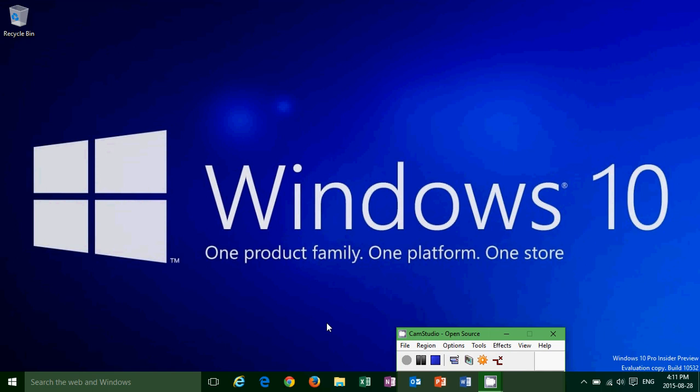Welcome to this Windows channel, and today we're taking a look at the brand new build of Windows 10 Insider Preview. This, as you see in the watermark, is Windows 10 Pro Insider Preview Evaluation Copy Build 10,532.